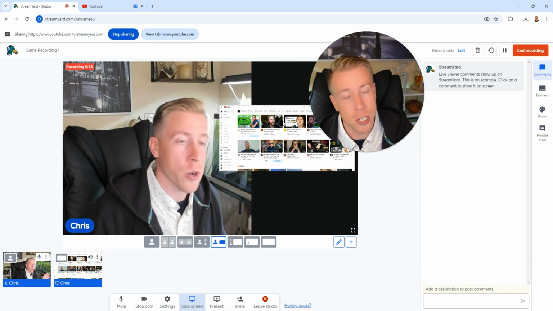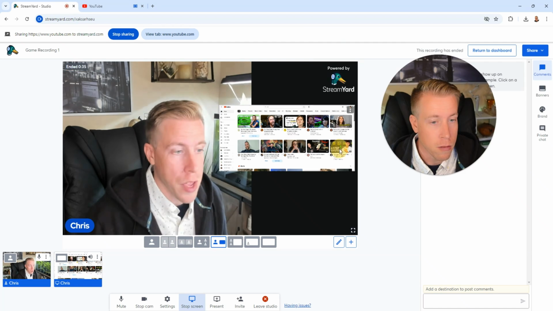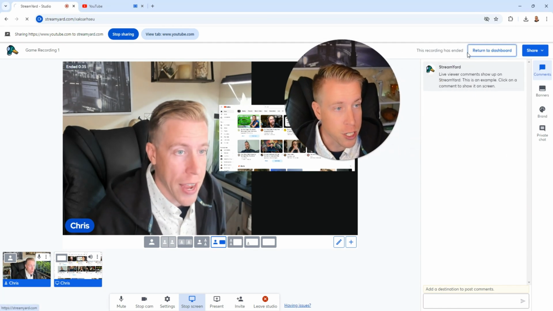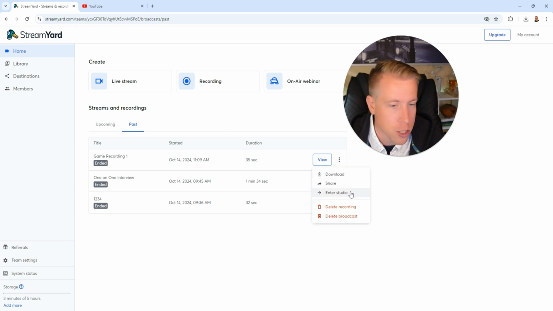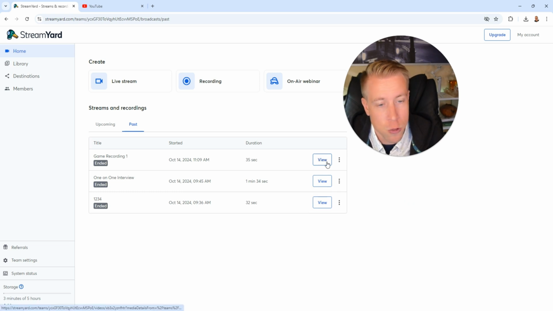Then when you're done recording the video, just click on end recording and your video is finished. Then click on return to dashboard. Then click on the past recordings and it should come up right here. Tells you how long it is. And then if you click on these three buttons, you can download it, share it, enter the studio, or you can just watch it and click on view.